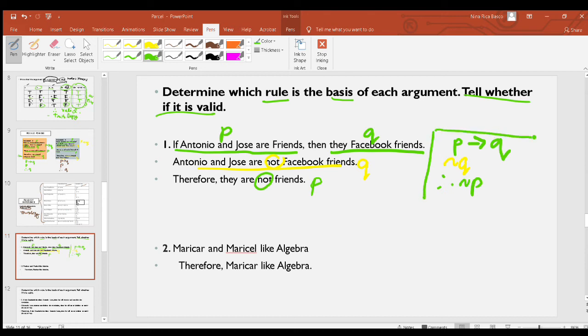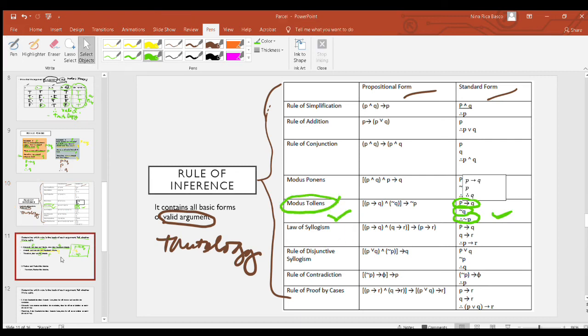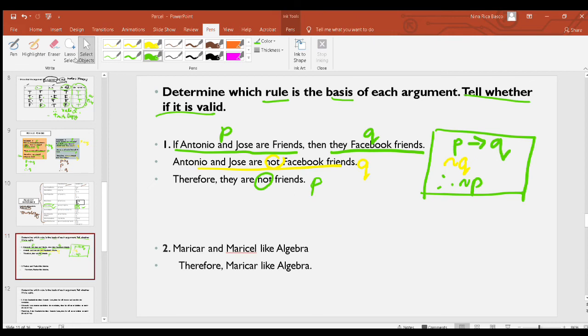So, class, naka-standard form na siya. We will simply locate this argument sa rule of inference table. As you can see, meron siyang katulad dito. Ayan. Itong if P then Q, tapos not Q, therefore not P. Therefore, yung type ng argument nito ay modus tollens. And this argument is valid or not? Valid, kasi pasok siya sa rule of inference. Nakita natin yung equivalence niya.